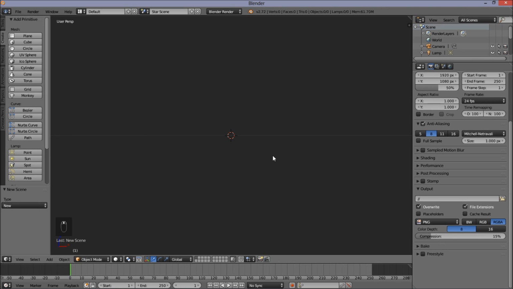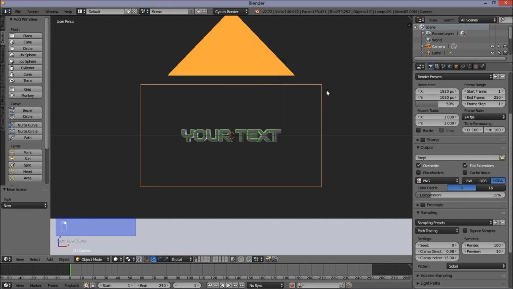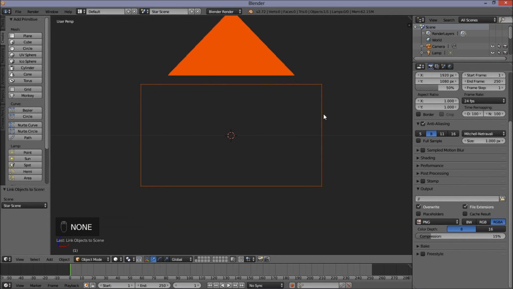And before we do anything with this scene, we're going to link the camera from our first scene to this scene. So click this here and click our original scene. Right click on our camera, press Ctrl L, and once the Make Links dialog pops up, hover your cursor over Objects to Scene, and then left click Star Scene. Alright, so now jump into your star scene. Now that we've got our camera here, we can start making our stars.